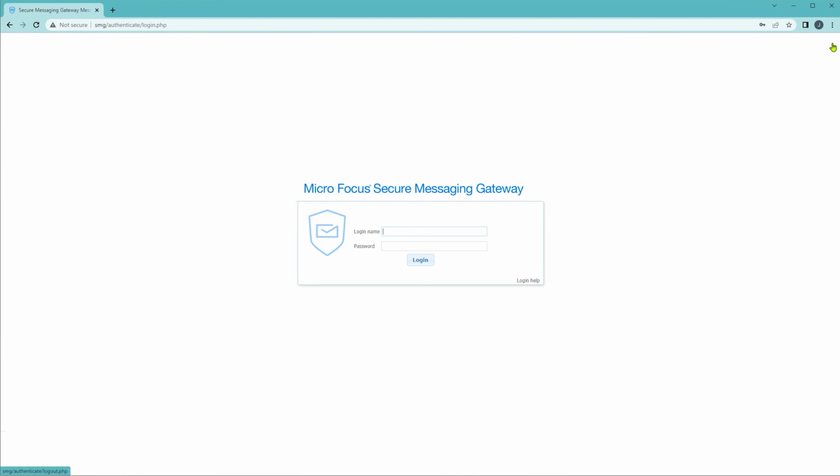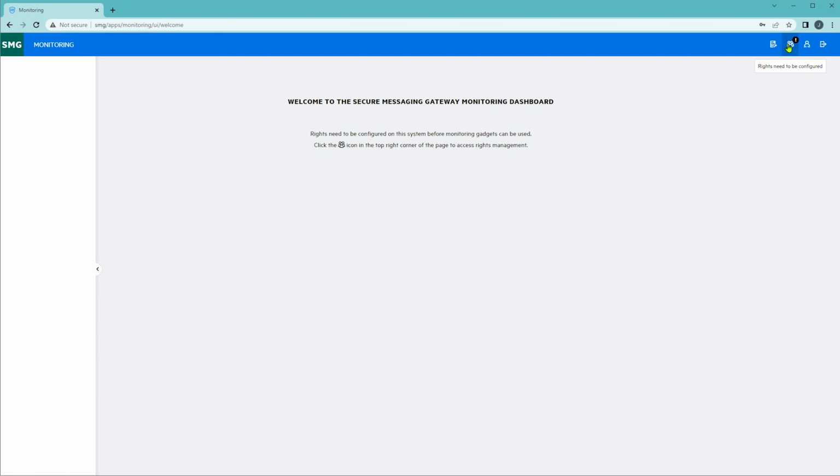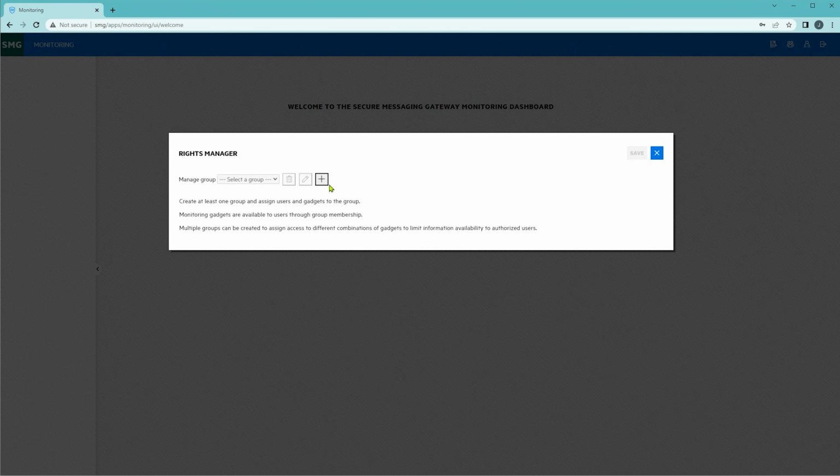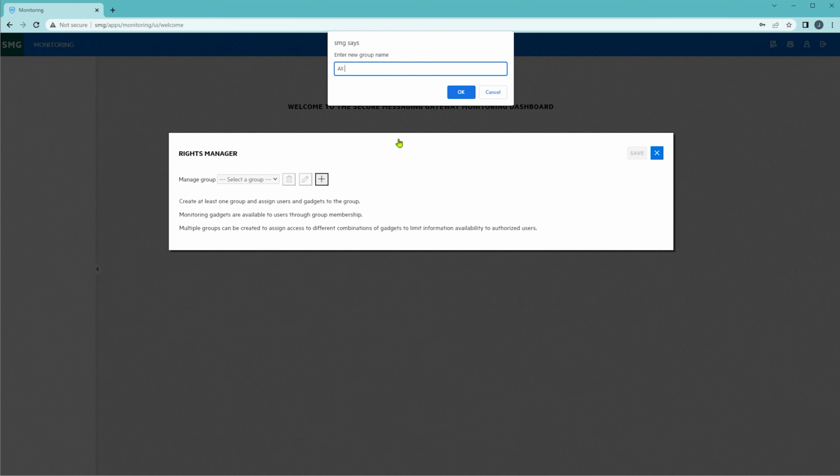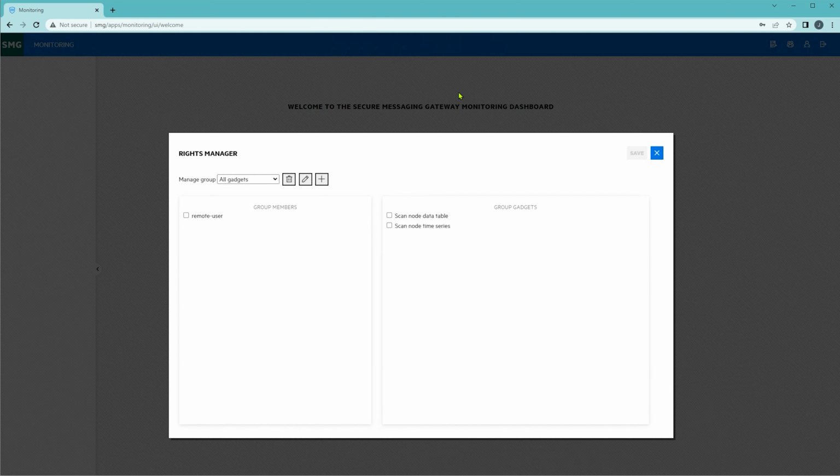Now, if I log back in as the remote user that I created earlier, and open up the Rights Manager, when I add a group, you'll see that the only gadgets available are the ones that are assigned to this OU, or tenant. As with other tenant-based rights in SMG, these cascade through each tenant level, with each tenant only being allowed to pass on the rights that it has been given permission to use.